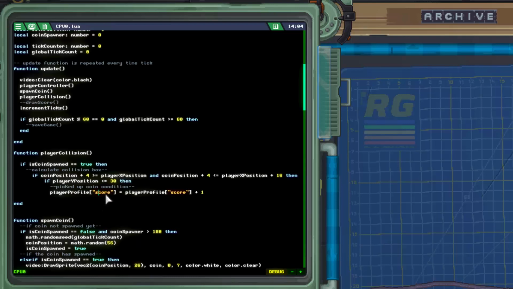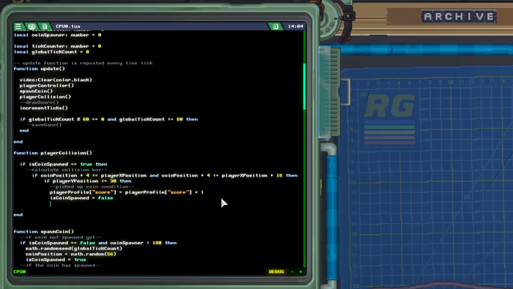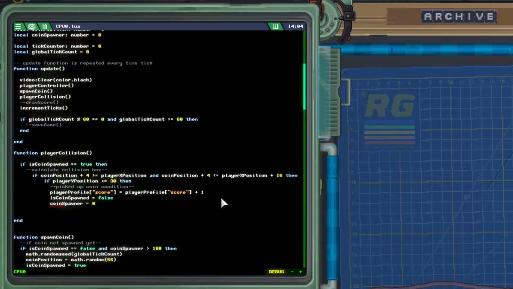The key would be the string, and then we could say it is equal to 5, or it is equal to 10, or it is equal to wherever our player X position was, right? Although we're not going to be saving player position with this version of the game. So we're also going to say is coin spawned equals false, because we want to delete the coin when we pick it up. We're going to reset our coin spawn timer, set that equal to 0, and then we are going to play some audio.